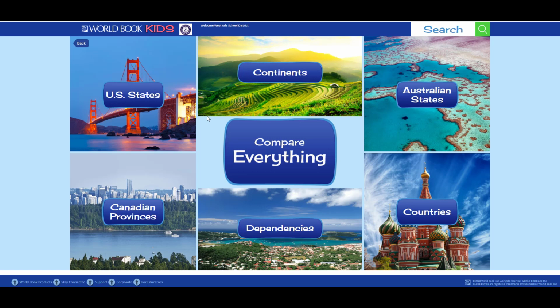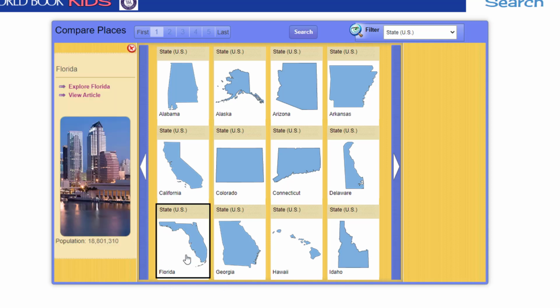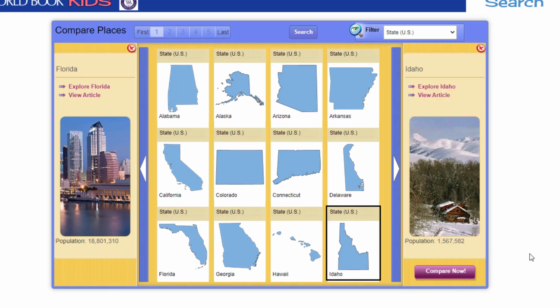When we first land here, if you wanted to compare everything, all continents, Australian states, countries, everything, you could certainly hit this one, and it would be just like what we did with the animals. But I'm interested in comparing a couple of the US states. So I'm going to select this over here, and I'm only looking at US states. Now, I spent a lot of my childhood and I grew up in Florida, so I'd love to compare Florida with Idaho.